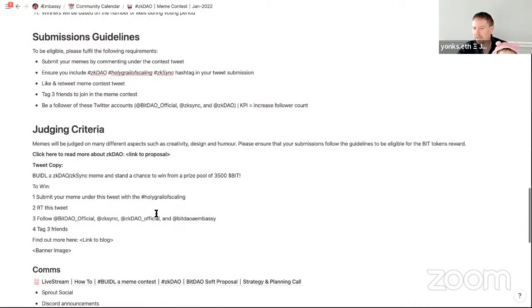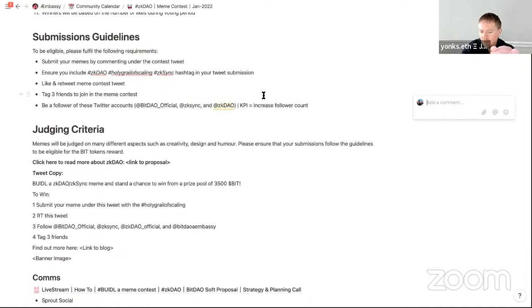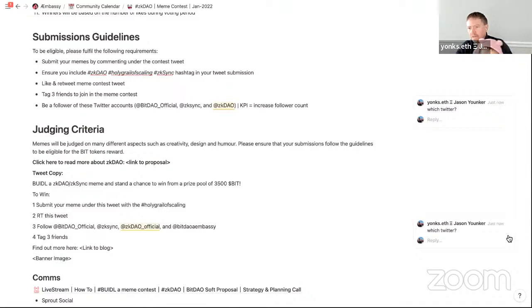So, judging criteria, and I think the formatting needs to be cleaned up a little bit here, but I think this is basically saying the same thing. And this is something I need to get some clarity on, because I'm seeing 2 different Twitter usernames here. So this is definitely something I'm going to make note of real quick. I'll just put a comment, which Twitter, I'll put that same comment over here. Just something that I noticed here.